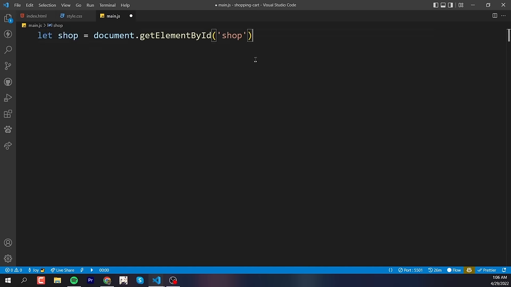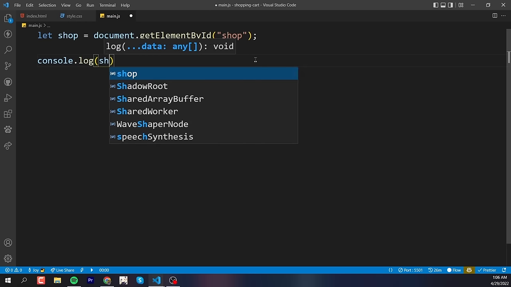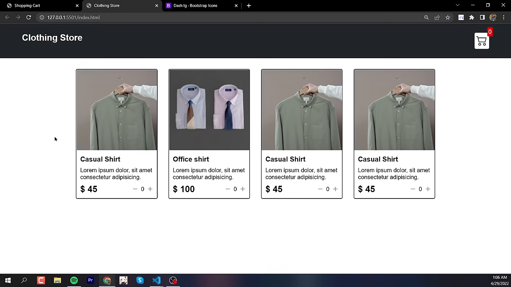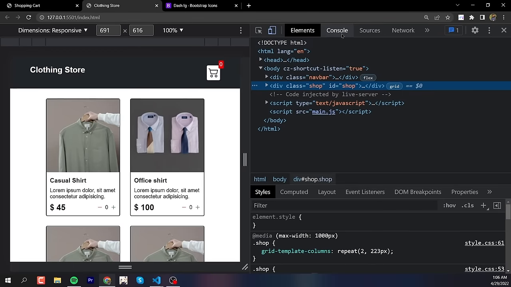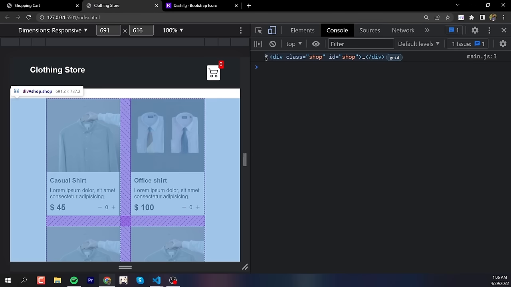Now if you want to test how it works, just save it, and then at the bottom you can write console.log, and then you write shop like this. Save it. Let's look at the result, okay? So now this is the result. You hit F12 or right click and click on Inspect. Now you go to this console here. You see this? This entire HTML element came inside the console. If you open up this one, there we go.